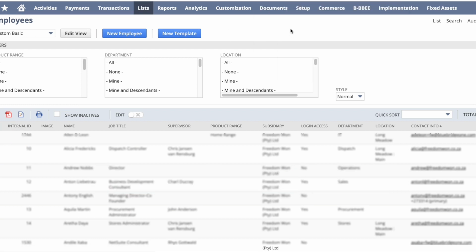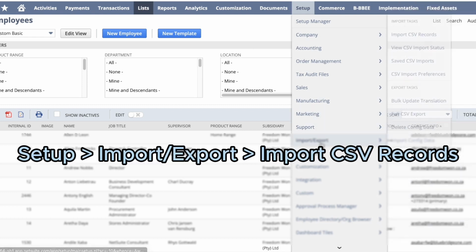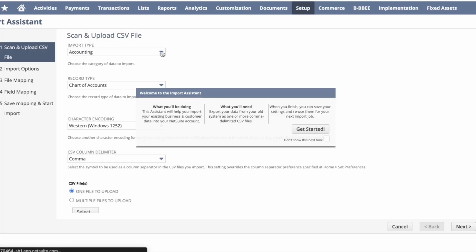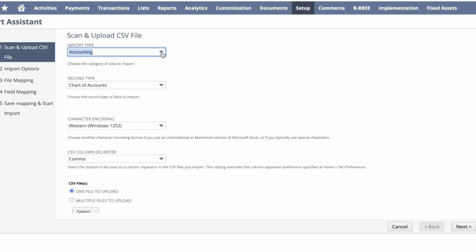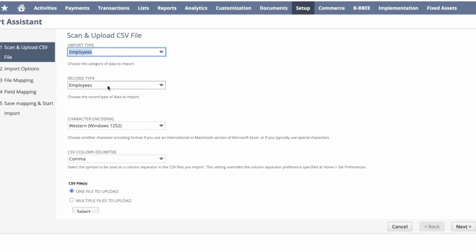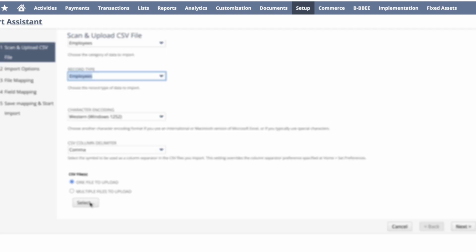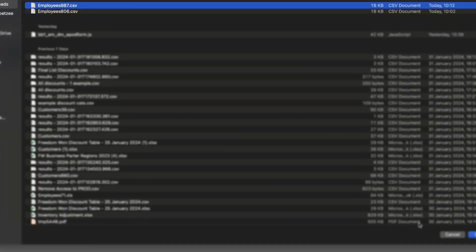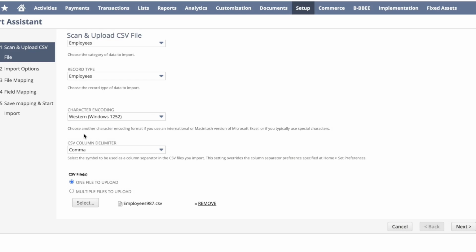The next thing I'm going to do is go to Setup, Import, Export, and Import CSV records. Next, I'm going to select Employees as my record type. It's a CSV already, so I don't need to worry about that. And I'm going to select my employees. Okay, so there's my CSV of employees.